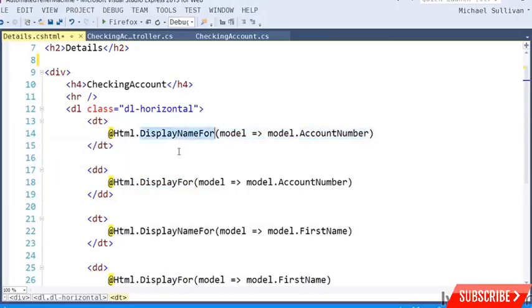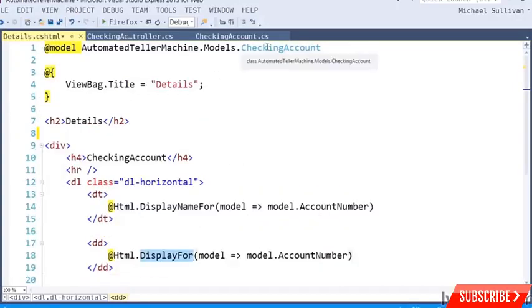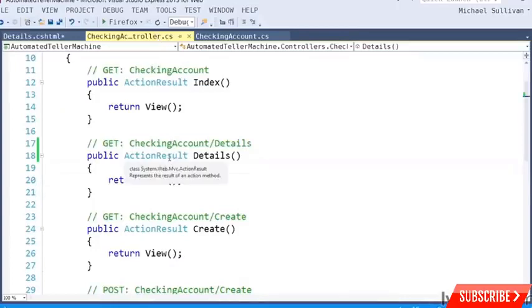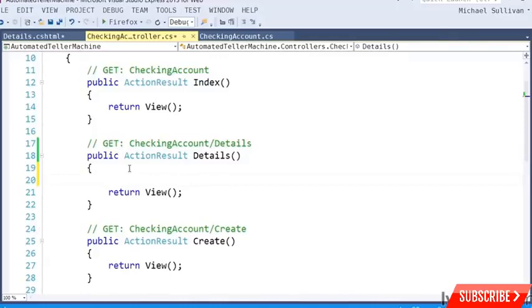DisplayNameFor returns HTML containing the name of a property, and DisplayFor returns HTML containing the value of the property. So this view is going to expect to be supplied with an instance of checking account, but we still haven't done anything to give it one yet. Let's go back to our controller and add some code to our action to do that. Again, since we don't have a database set up yet, let's just create an in-memory test account. Control period will help me add the required namespace.